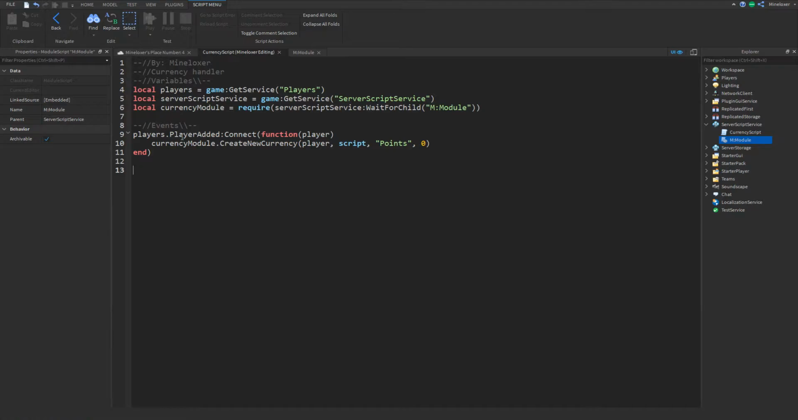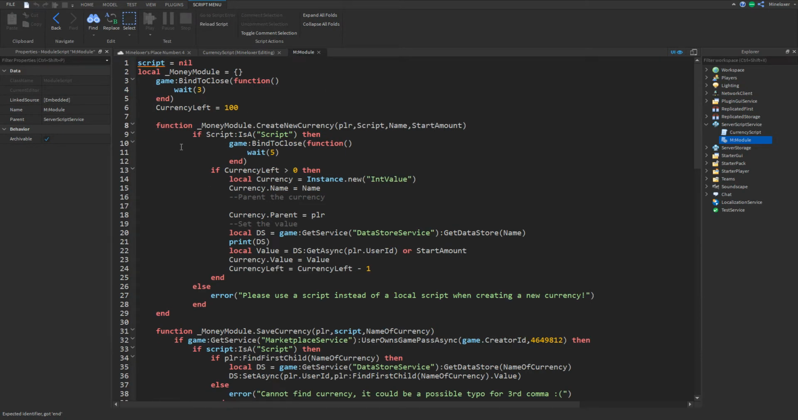Now let's save the currency when the player leaves. So Players.PlayerRemoving, sorry. This will fire whenever a player is leaving the game. So we connect it to a function. Same thing, we get the player that's leaving, which is here. And then inside here, we will do currencyModule, and then instead of create new currency, we use save currency.